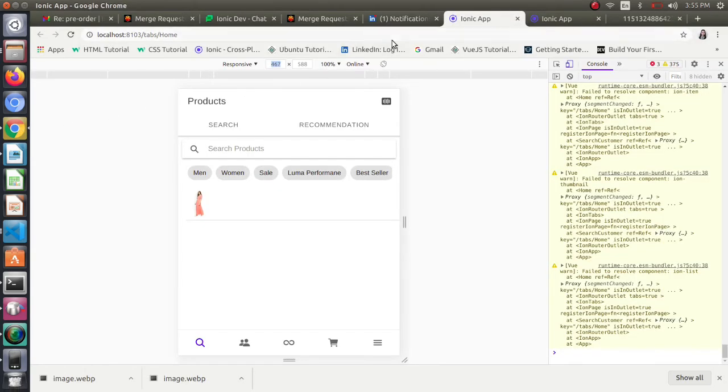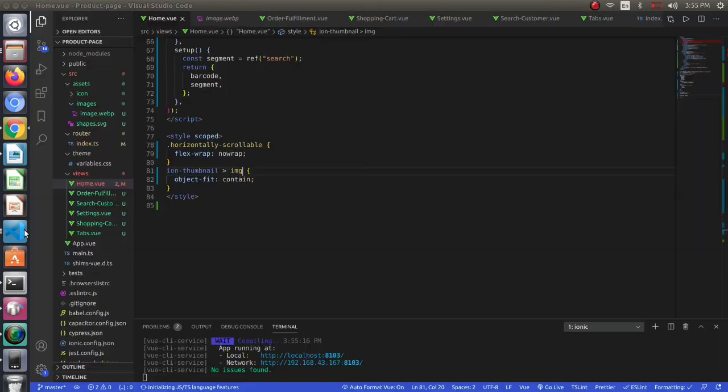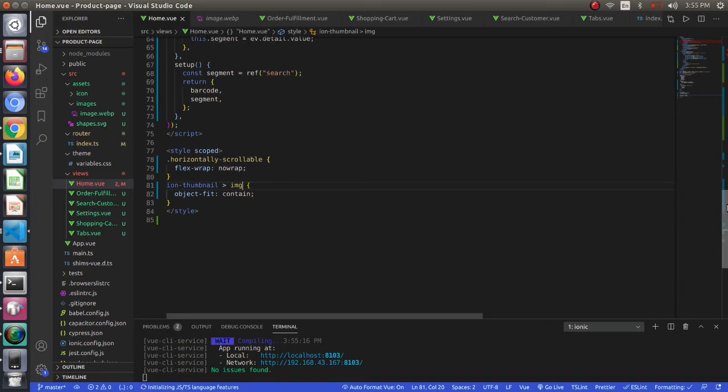So when we refresh it, we get this using object-fit contain, because it keeps its aspect ratio but resizes it to fit into the dimension. So what object-fit contain does is that it keeps the aspect ratio of my image, and it fits my image into the ion thumbnail dimension. So we will be using contain over here for my product image.